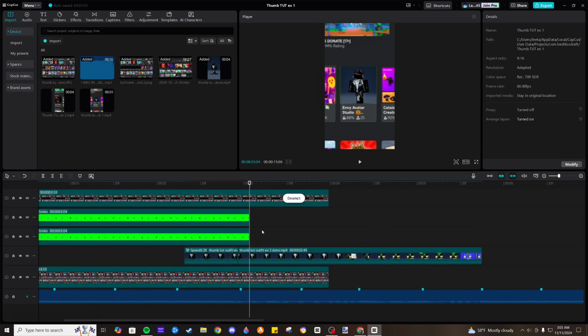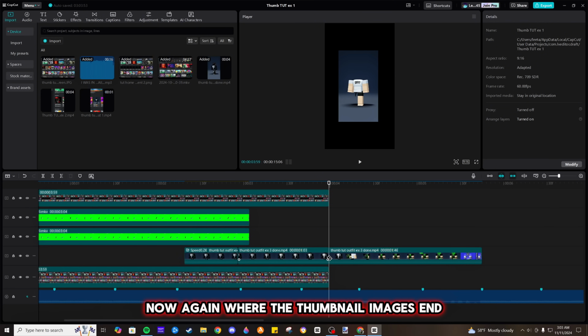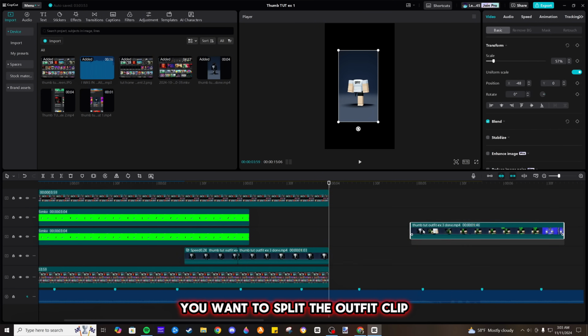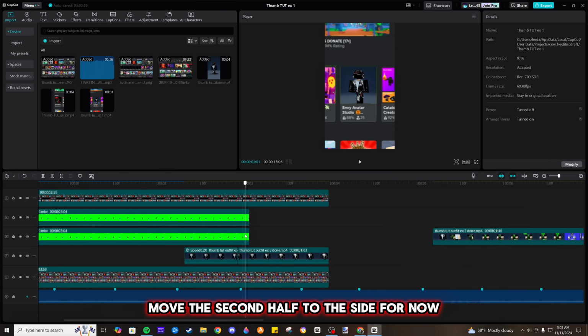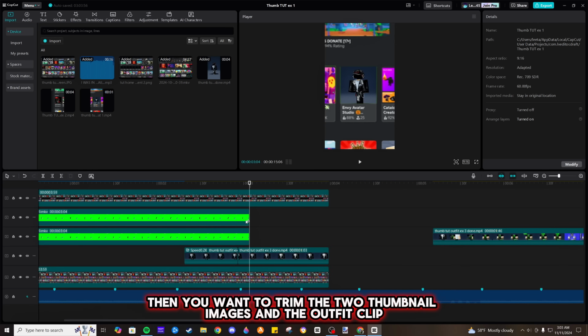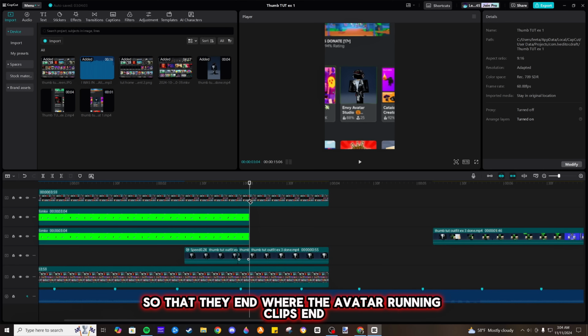Now again, where the thumbnail images end, you want to split the outfit clip. Move the second half to the side for now. Then, you want to trim the two thumbnail images and the outfit clip so that they end where the avatar running clips end.